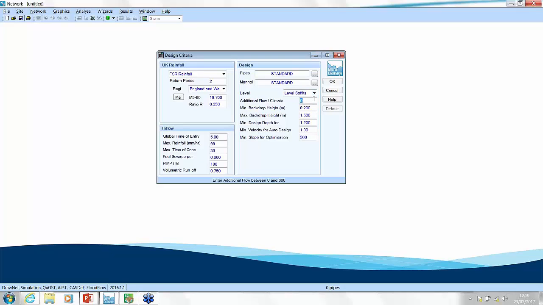We then have a parameter which deals with additional flow or climate change. Things like urban creep can be involved in this parameter. I'm not going to be using it today. We then have other design parameters, backdrop, minimum, maximum backdrop height. Again, this comes from sewers for adoption, just good practice in building pipes. You don't want the difference between two pipes in the vertical plane to be too big or too small.